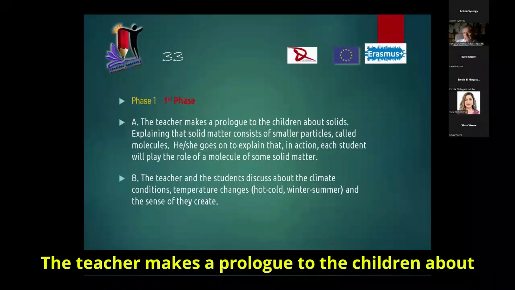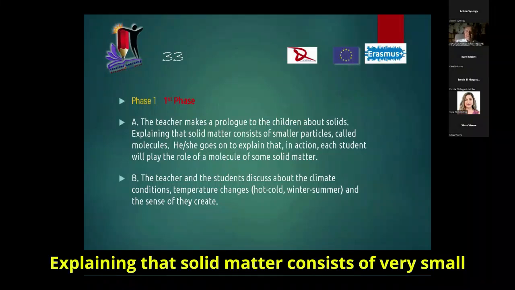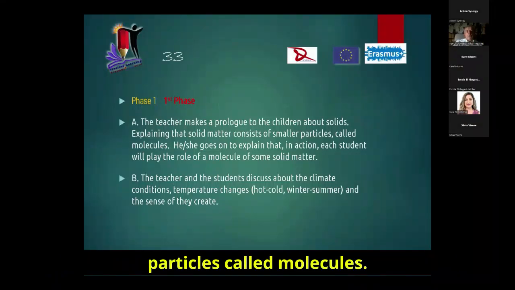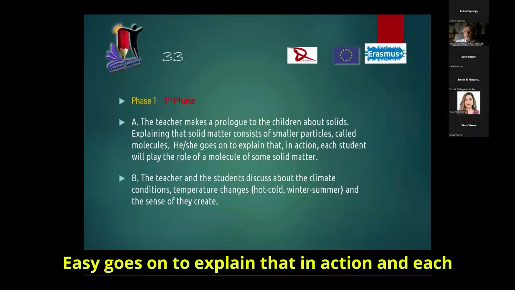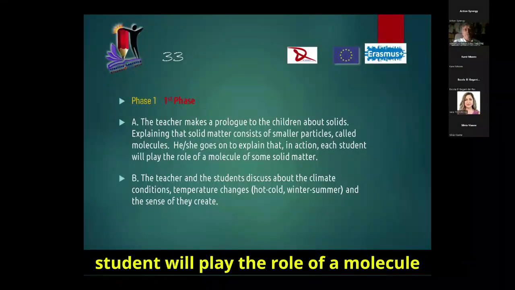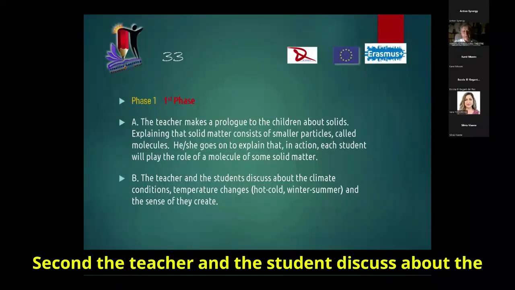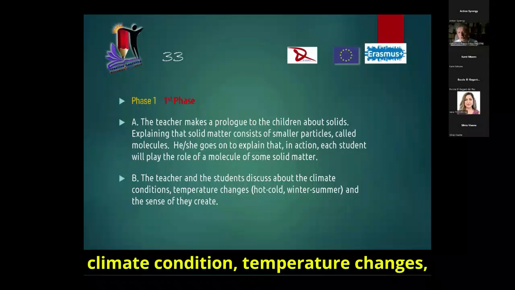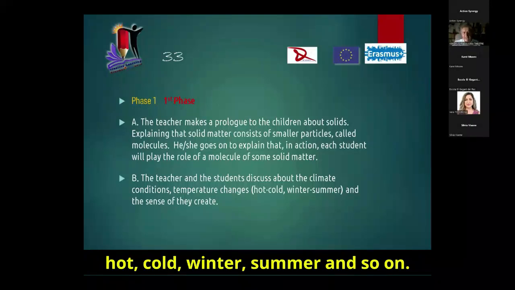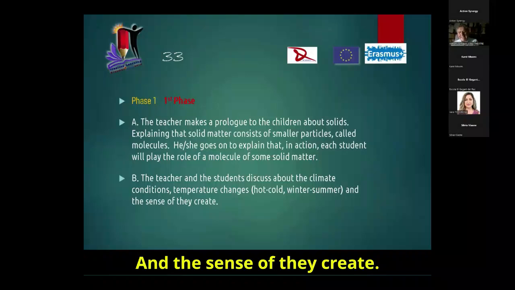The teacher makes a prologue to the children about solids, explaining that solid matter consists of very small particles called molecules. He goes on to explain that in action, each student will play the role of a molecule of some solid matter. Second, the teacher and the students discuss the climate conditions, temperature changes, hot, cold, winter, summer, and so on, and the sense they create.